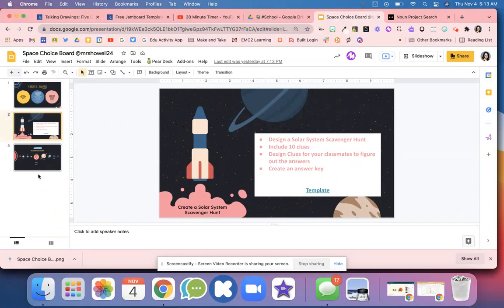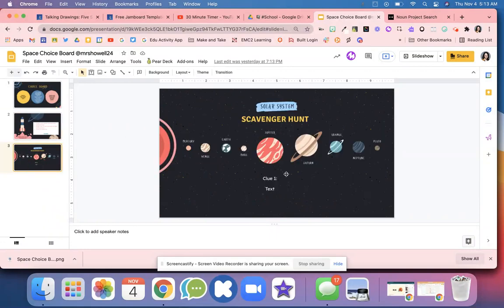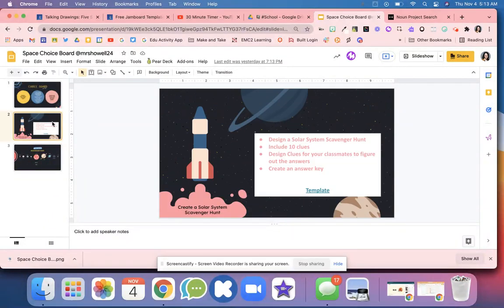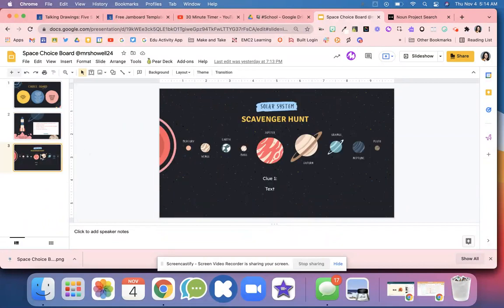They will do 10 of the different clue cards. So they'll just duplicate, change the number, change the clue, and then they will design those clues for their classmate. And then you can give them to the classmates and they will have to figure out those different answers. Students will also need to create an answer key.